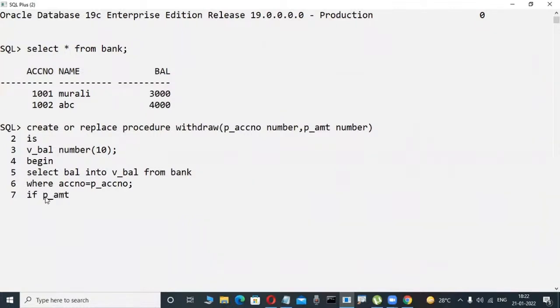Suppose here, logically observe, not the coding: if that amount is less than the available balance, then I want to affect that in the database. Update table name, set balance is equal to balance minus p_amount. That is the coding. Now check it out.